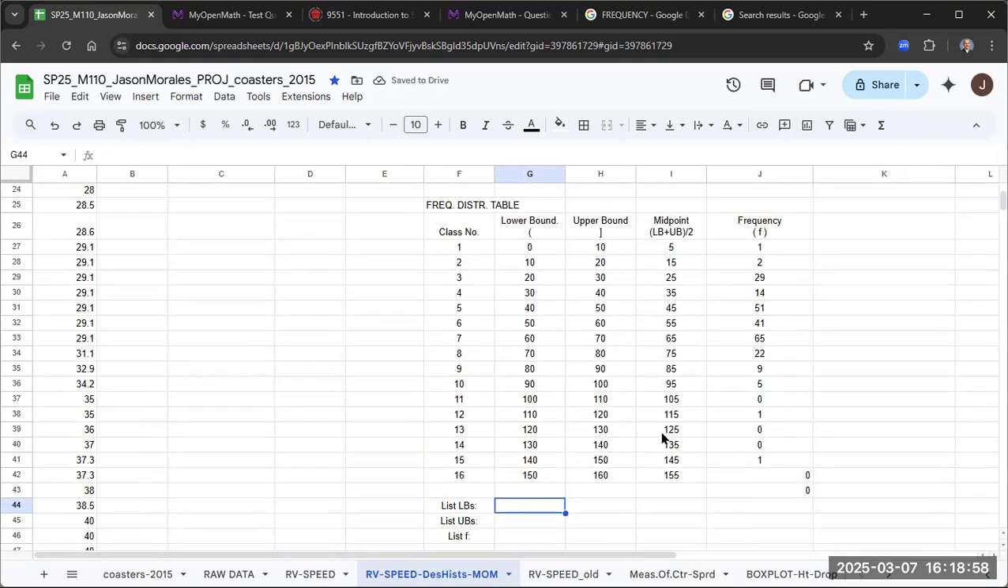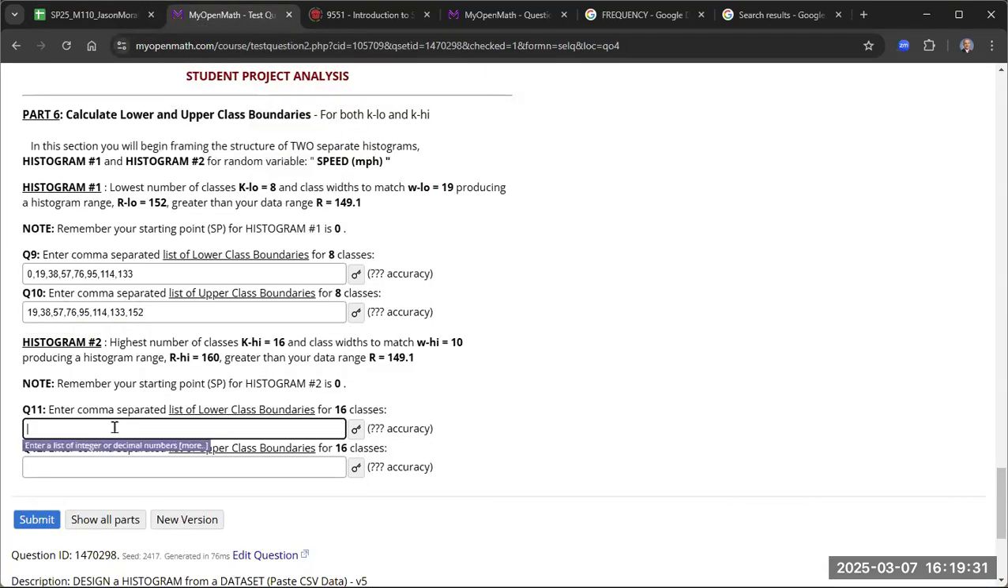And then I'll use that join function. So equals join. I need to put in the delimiter, which is parentheses, comma, parentheses. That's the first input. The second input is the list I want to concatenate, or the list that I want to join, which is this list of cells. Right parentheses, enter. Now I can take this, copy, go to the My Open Math problem, paste. Go back to the spreadsheet.